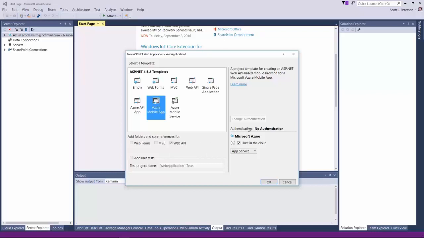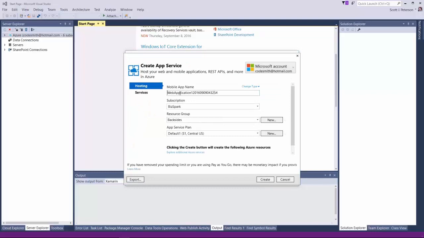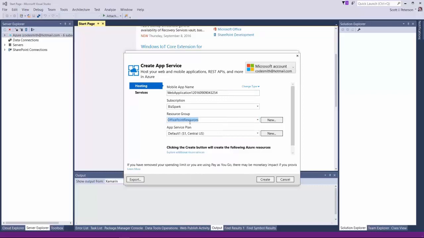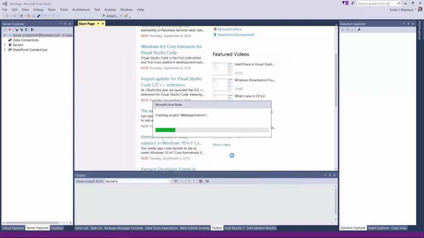And again, this is because Azure App Services are designed to have their authentication managed for the service itself through the portal. We can override this. There's things we can do with it. But the best practice is to allow the app service itself to manage authentication. App service is selected, host in the cloud. We'll say OK. Since we're going to delete this, we'll just keep this web application name here. We'll select the Office Point Resources resource group, and we'll say create.